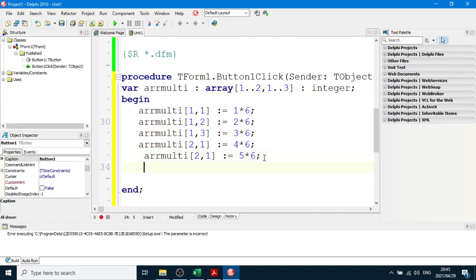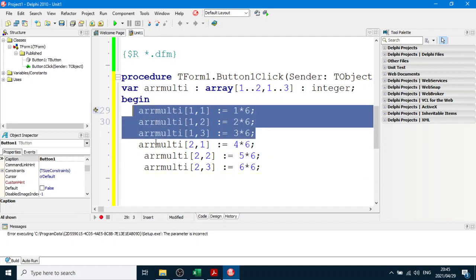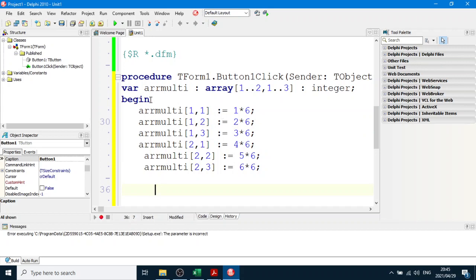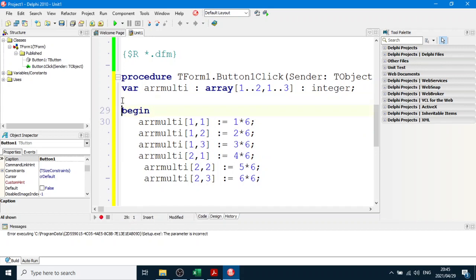And then row 2, column 2, and then row 2, column 3 will be 6 times 6. So that is how you put the data into the 2D array, but you can do that in a loop, especially with this first loop. So let's make a for loop for k equals 1 to 3.